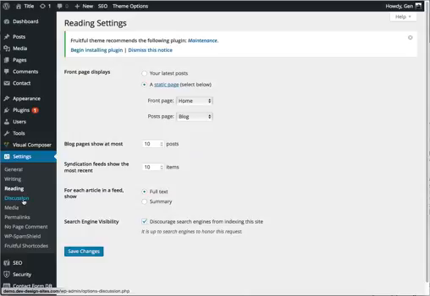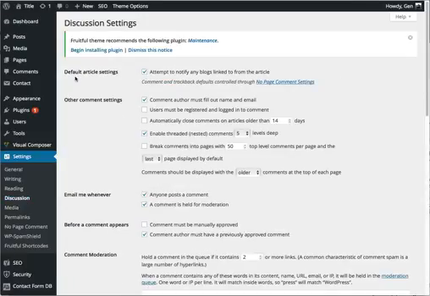Next up is discussion. So here we have the default settings. Attempt to notify any blogs linked from an article. I have installed a plugin that actually overrides these settings, but this attempt to notify is just if you put a link in one of your posts to another website, your website will attempt to notify that website that it's been linked to. That's what this says.